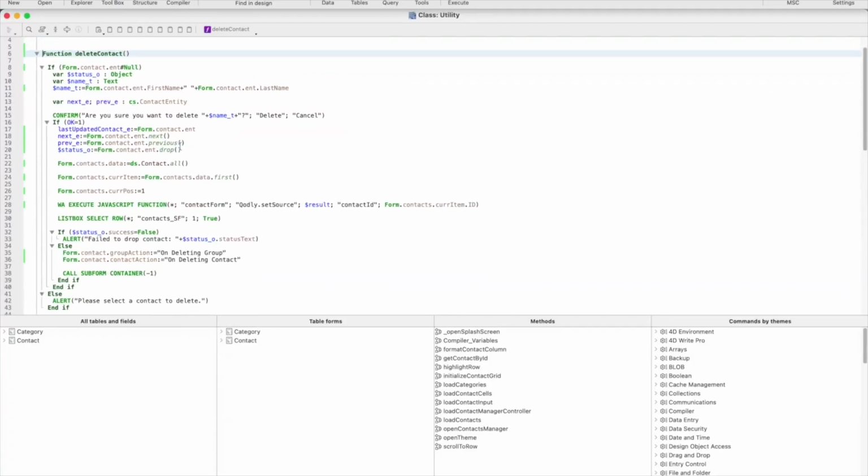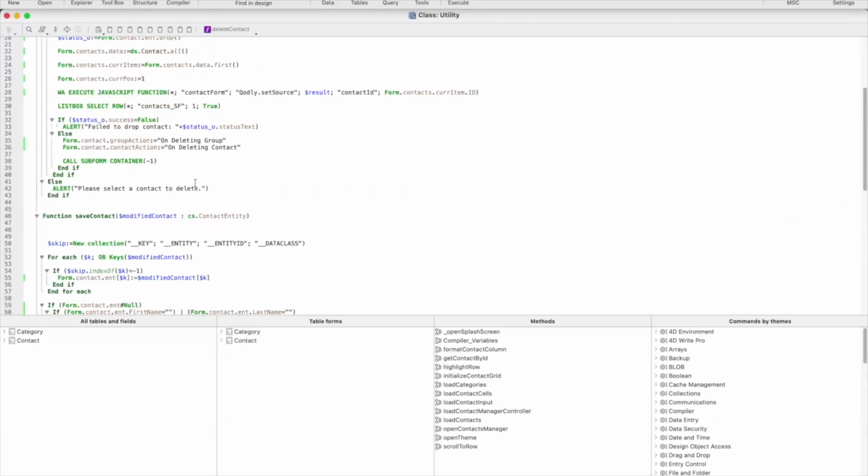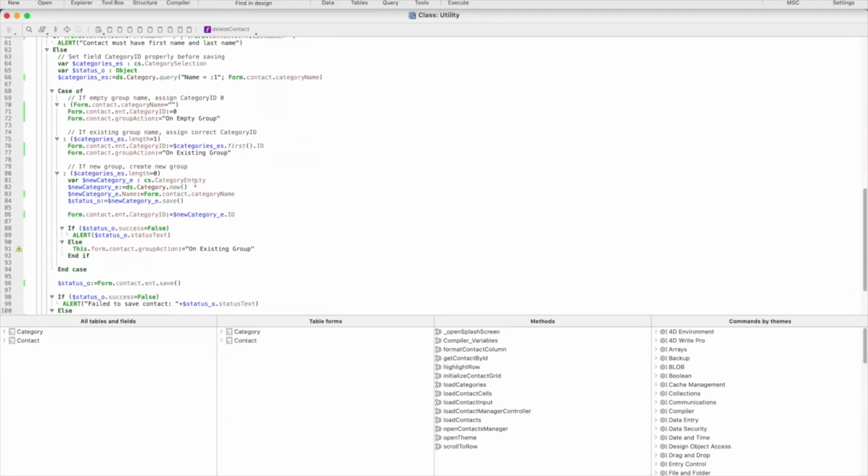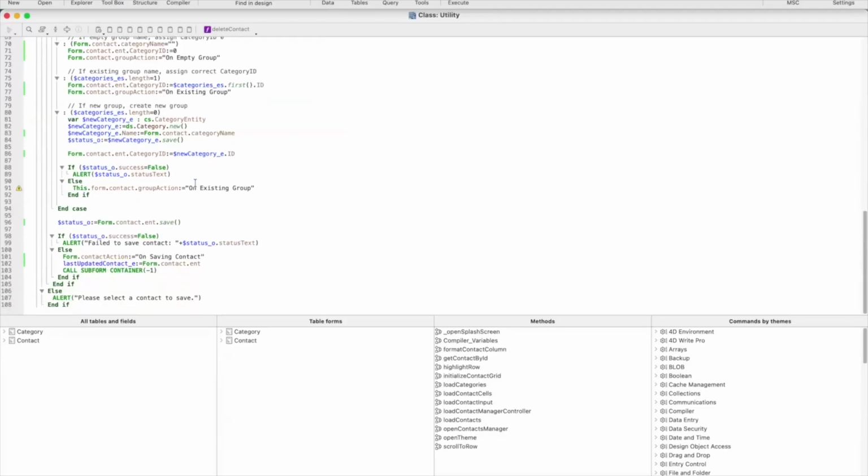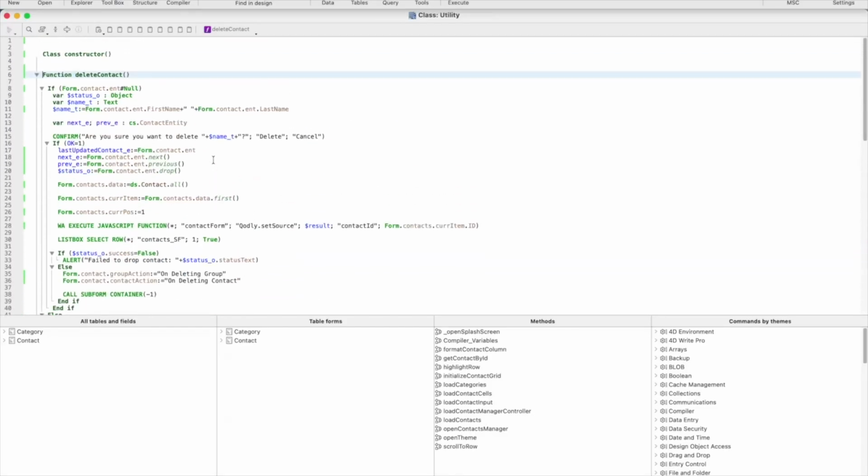So instead of the web page directly handling persistence, it calls clearly defined 40 methods. You developers stay in control. The web layer does not bypass your architecture. It collaborates with it. Now, let's switch to Qodly Studio.